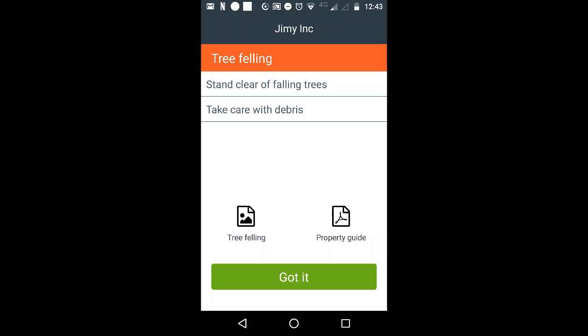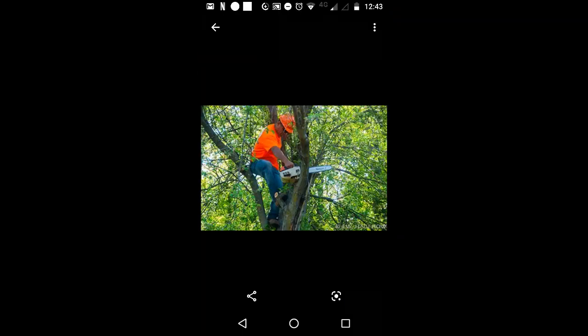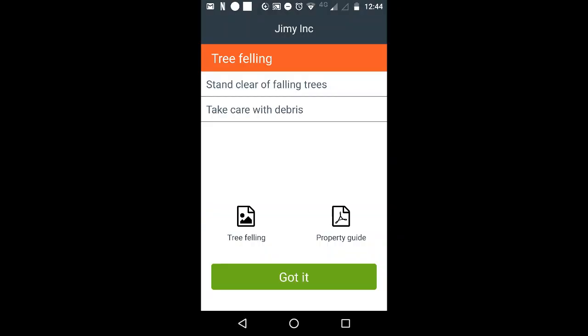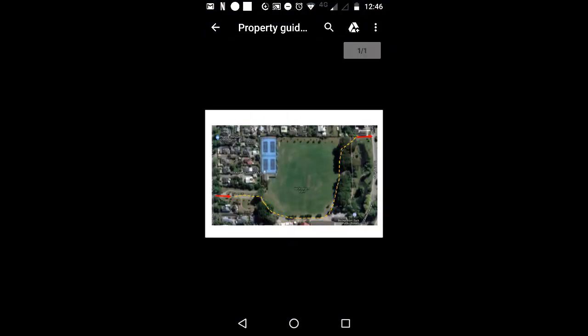So then I've got two documents here. The one on the left is the picture of the tree felling, in this case trimming. And the one on the right is the property guide for people who keep getting lost on my property. So jump into the property guide. Nice and easy. Enter from the left, follow the path, exit to the right.